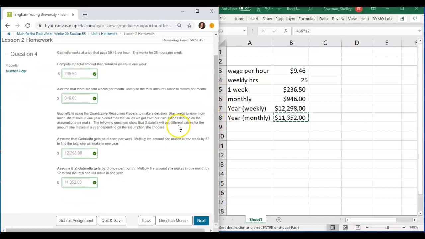It was just fine. Sometimes the algorithms that are used to correct these might be really picky, so just make sure that you're reading. Sometimes it'll say round to the nearest cent, and make sure that you follow those instructions. But this one worked very well. Good luck on question number 4.